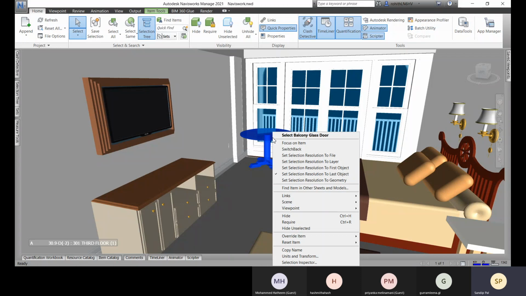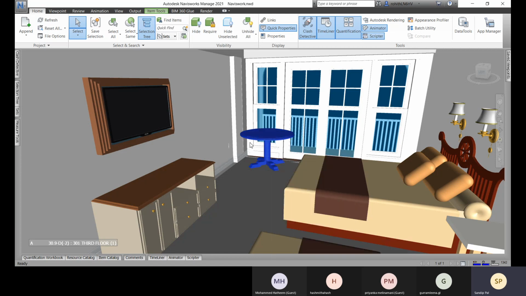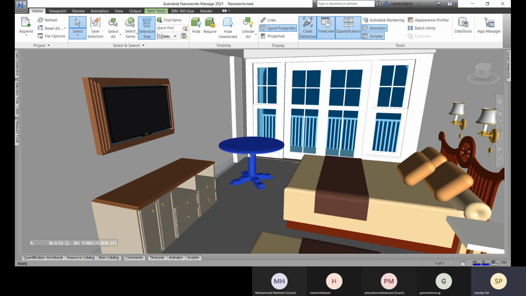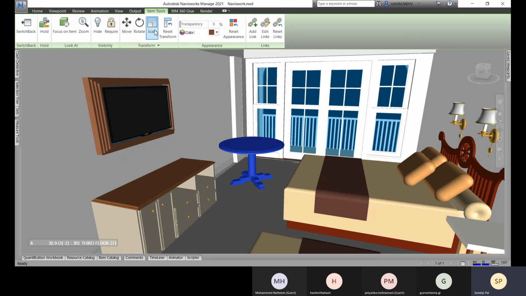So all of this change you want to reset. So after right clicking here, you have this reset item. If you want to reset only the appearance, that is reset appearance. If you want to reset the transform, that is reset transform. So it will come back to that initial position. Okay, so after selecting this, you will find these item tools, and there you can change it, and you can scale it as well.